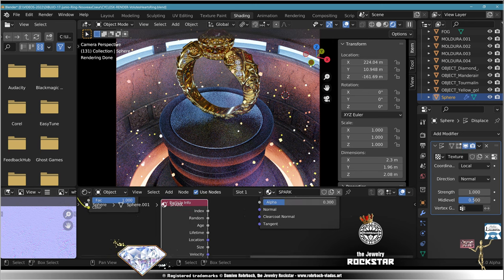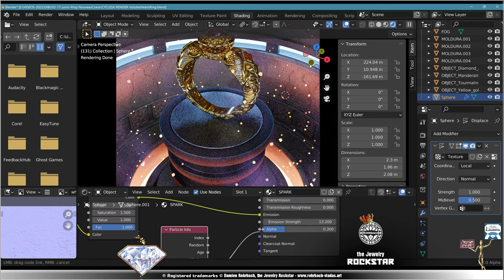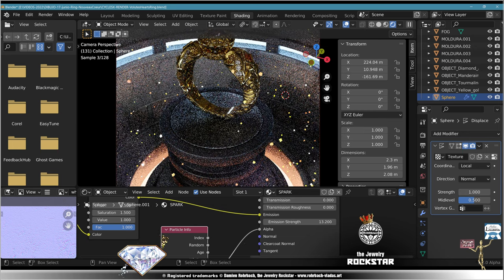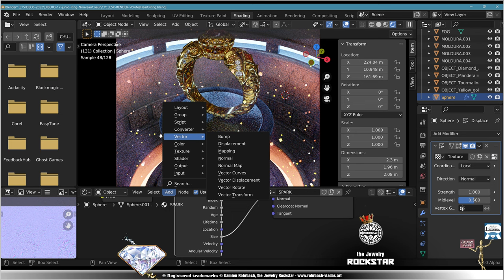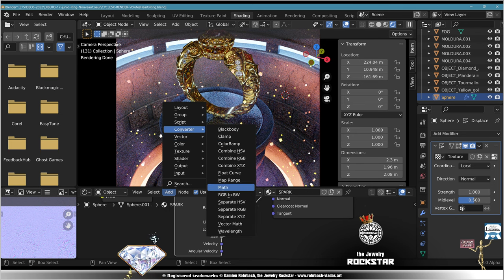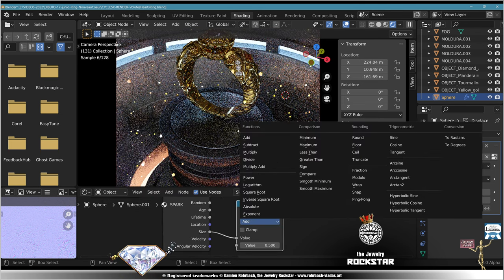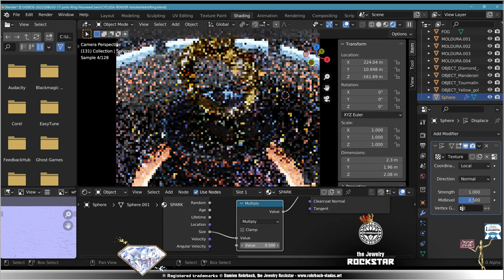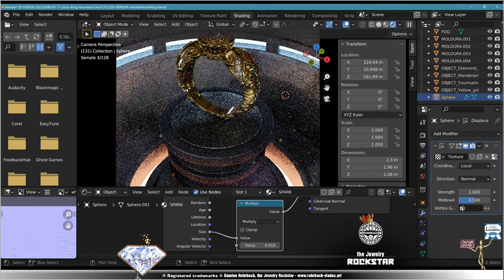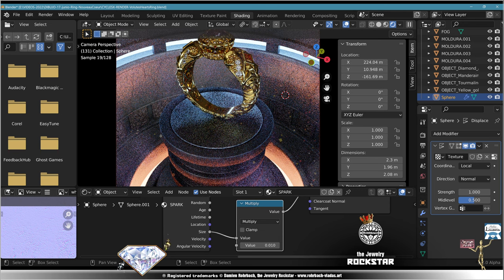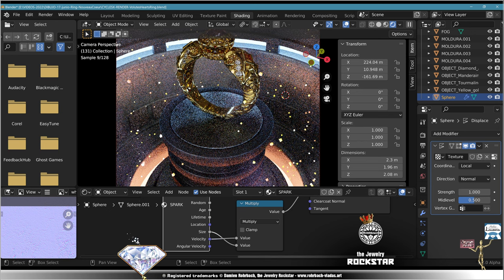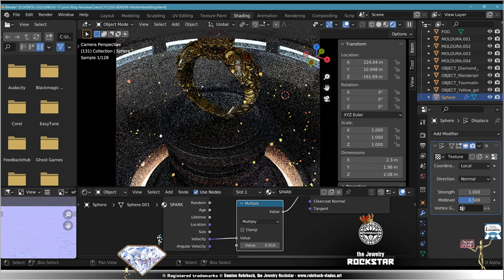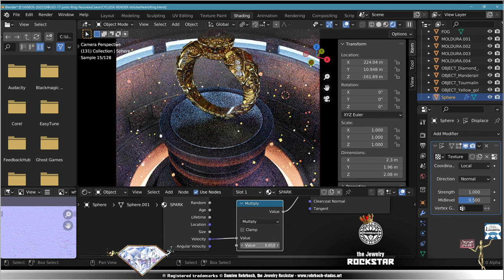like size or speed. Let's have it size. But we need to multiply that with the math converter here. Let's go ahead and multiply 1. Okay, let's see maybe velocity. That's funny. Okay, there. 01.